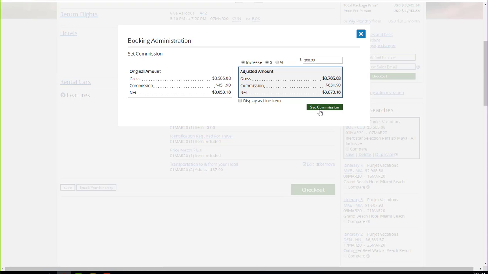One thing to keep in mind, when you add an agency fee, there is a 10% processing fee. So with $200, it's a $20 processing fee. So you're going to make a net amount of $180 additional commission. If it's $300, $30, $400, $40, etc. If you ever need to remove the agency fee, just put in 0.00, set commission.